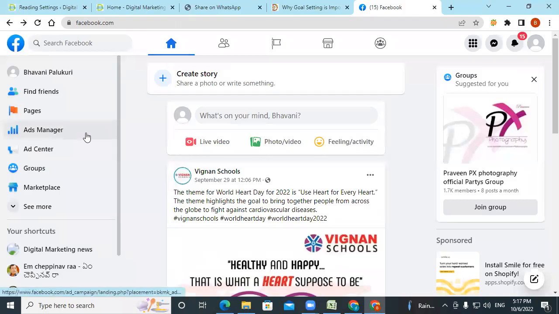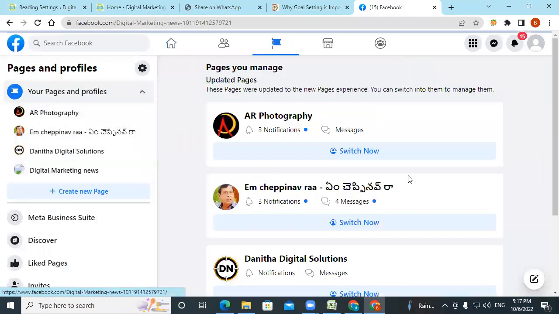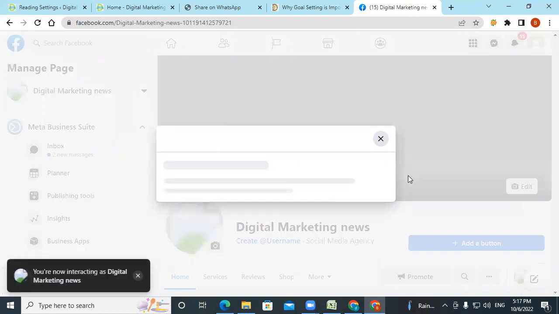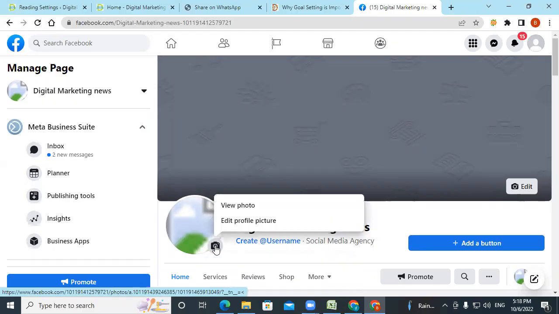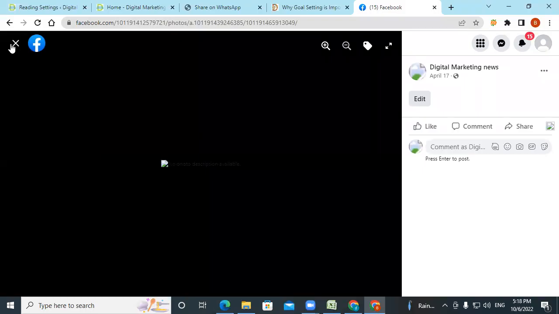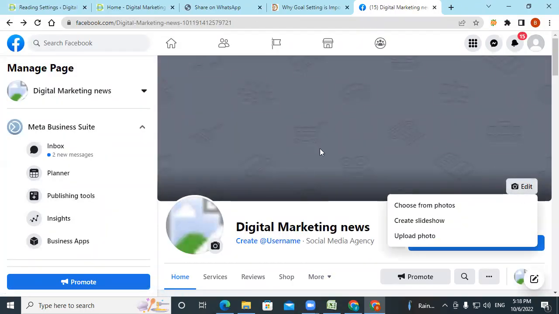I'm leaving it. I did not create it. Let me go to a normal page and I'll show you. This is the digital marketing news page, which I already created. So this is the page. Here you will have the profile picture. At any point of time, if you want to change the profile picture, click on this camera button, view photo, and edit it. You can change it, or here you can edit this.